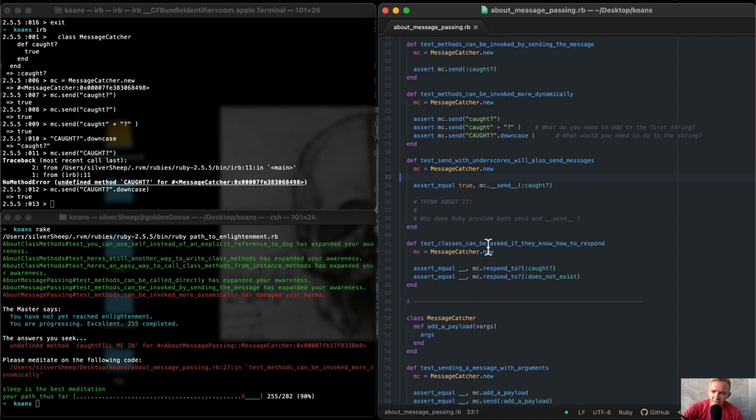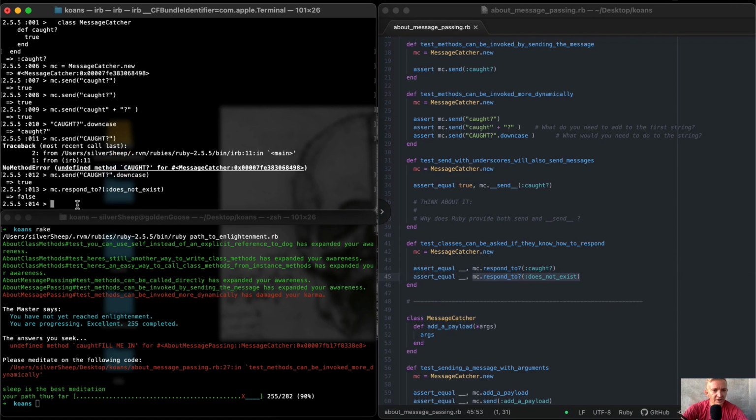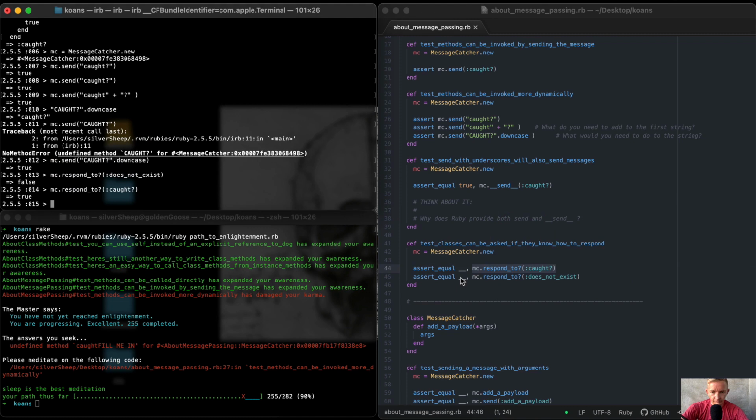Test classes can be asked if they know how to respond. MC.respond_to caught. So what happens if you go MC to do it for a method that doesn't work there? Here, I guess you can make conditional statements to say, like, if it works, then do this, and if not. Because my guess is that this is going to be true. Yeah, so this is true, and then this is false. So this is just showing us that classes can be asked if they know how to respond.